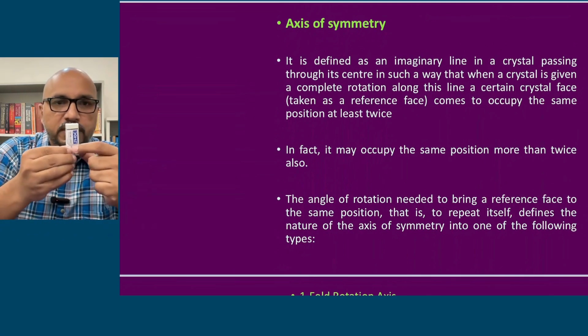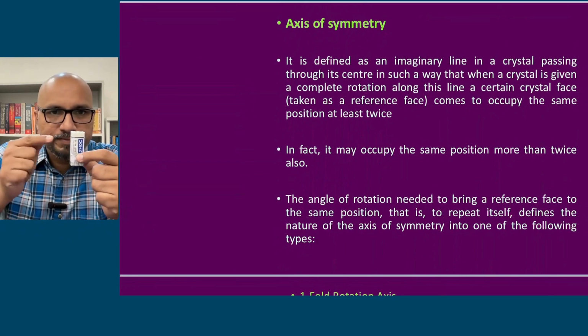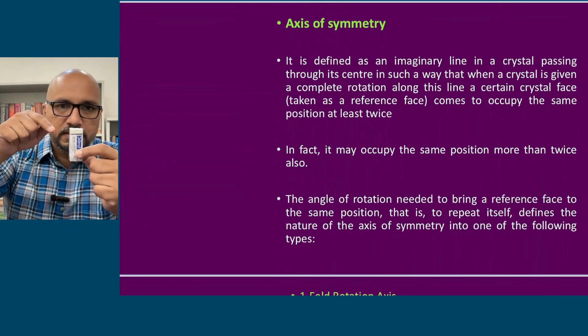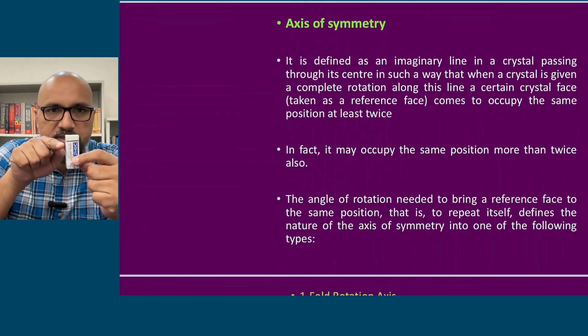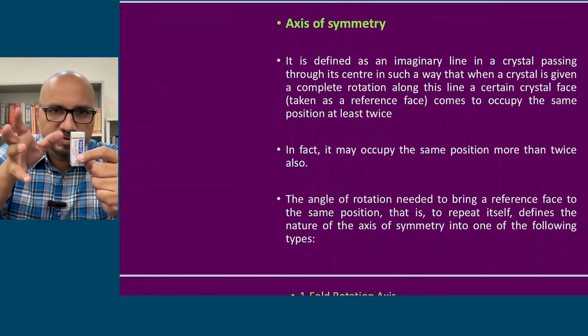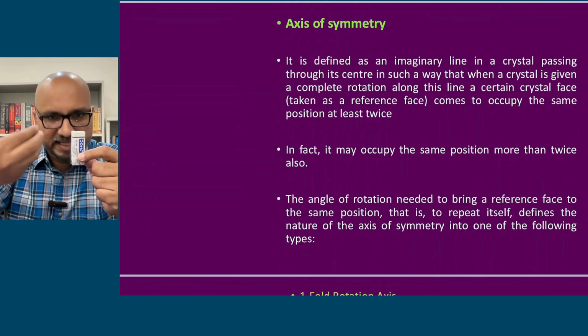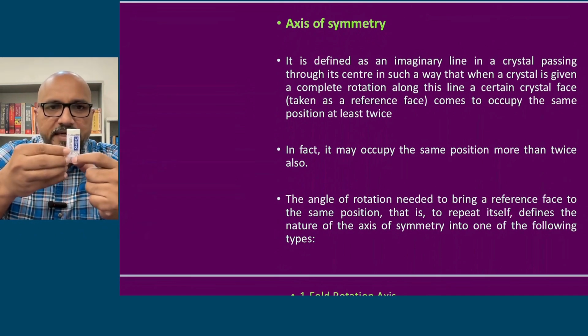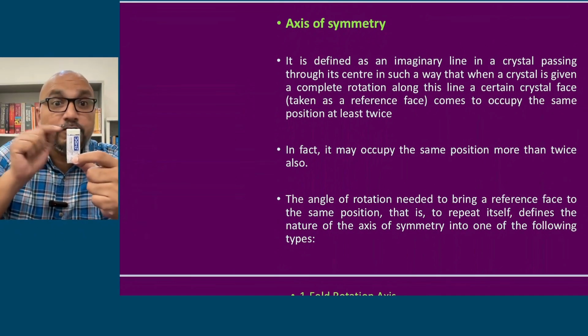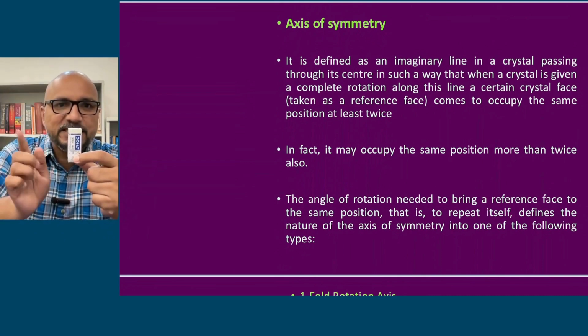So suppose cube है, उसमें axis of symmetry is present. So there are many axes of symmetry. So 4-fold rotation है, 3-fold rotation है, 2-fold rotation. So we'll see that example later, right? So there you have 4-fold rotation. So every 90 degrees you have the same face.